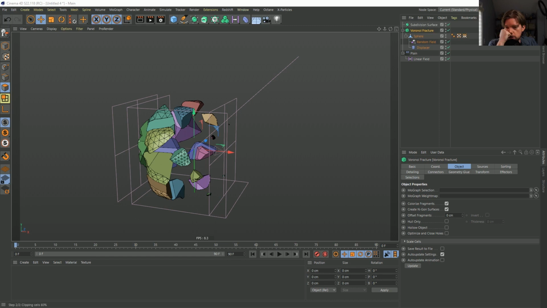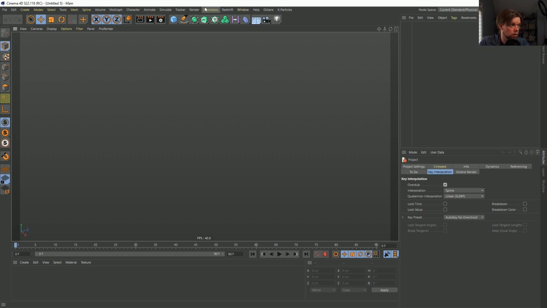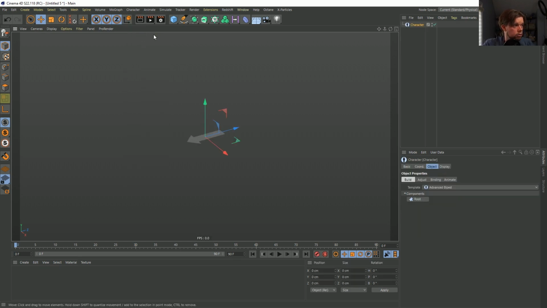Is it possible to use a character builder rig without skin? Ooh, that's an interesting question. I have never done this before, but I do know for a fact that when it comes to the character builder in Cinema, which is not something I'm super expert in, mostly because I like building my own characters and rigging everything completely from scratch.